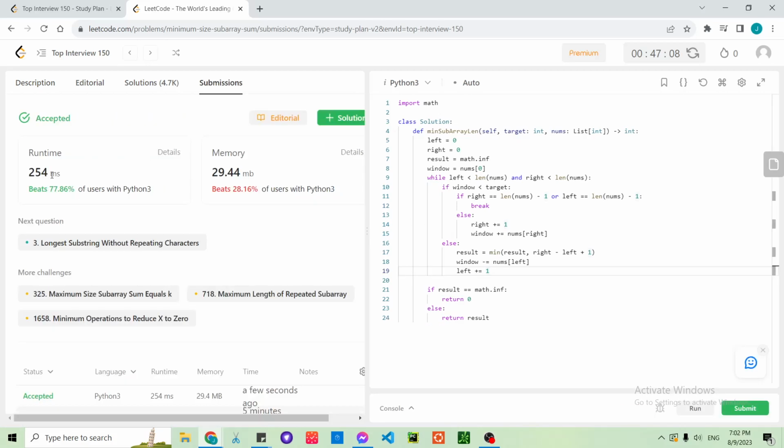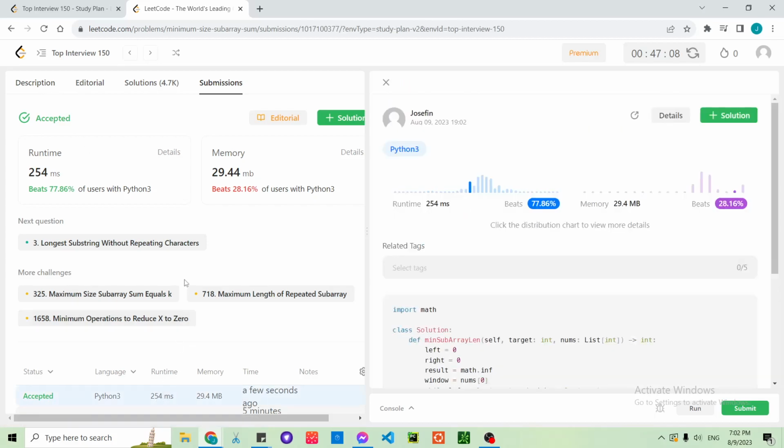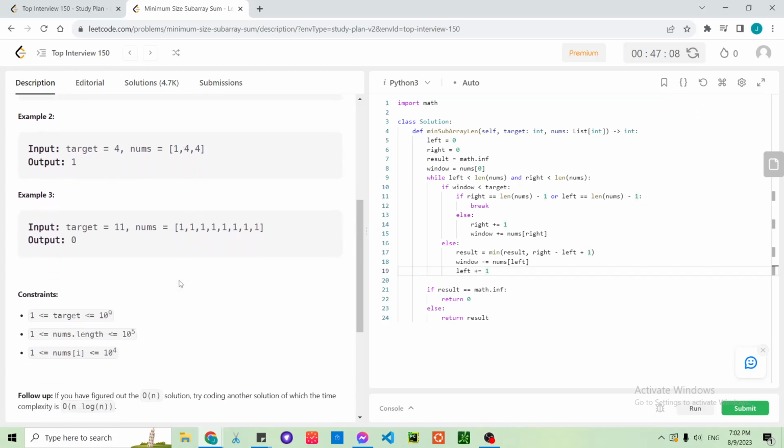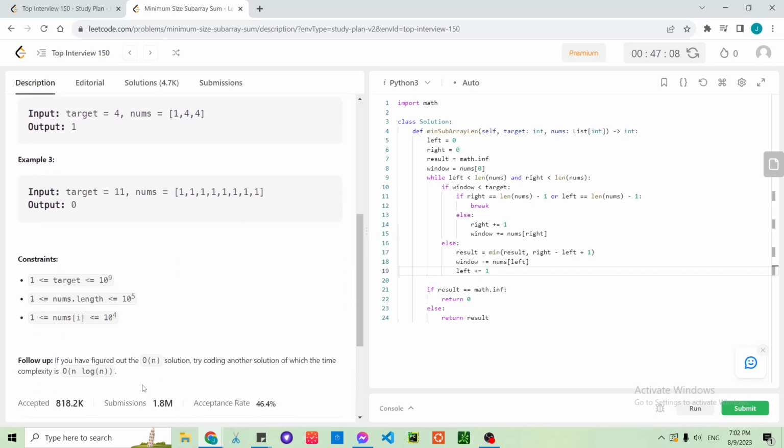I mean, that's okay. Alright. Almost no time left. If you have figured out the linear solution, try coding another solution that is n log n. Okay. So we wanna go towards the worse solution now? An n log n solution.